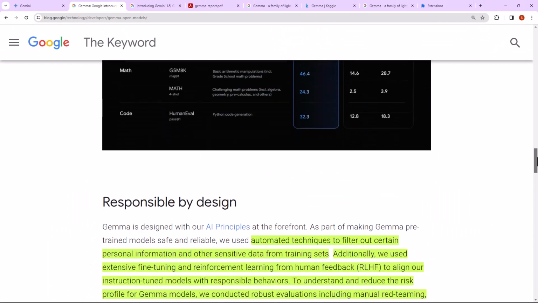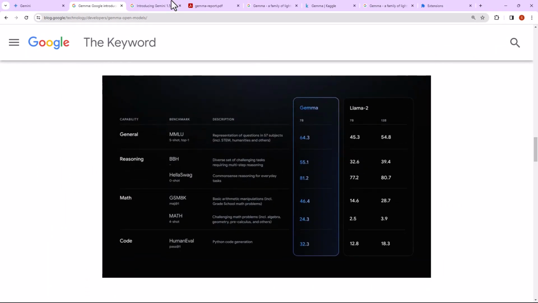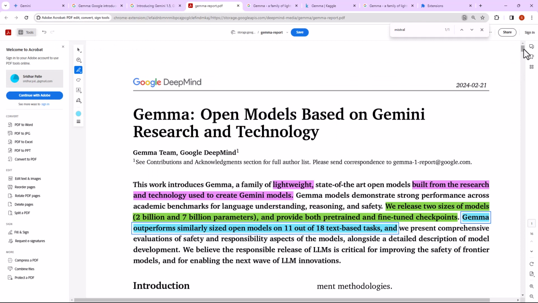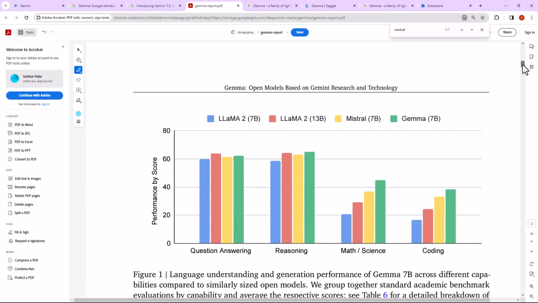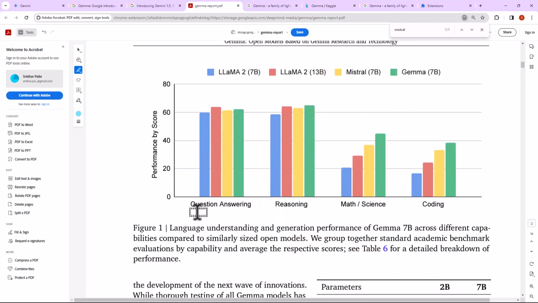So if we want to take a deeper look at Gemma's performance, there is another report here. Again, I'm going to include the link to this report in the description. Please check it out. Gemma models, even though sizes are small, outperform other open source models, and we can see that here real quick. On different tasks, whether it's question answering or reasoning, math, science, coding, here you can see the performance of different open source models compared with each other, and as you can see, Gemma in green.